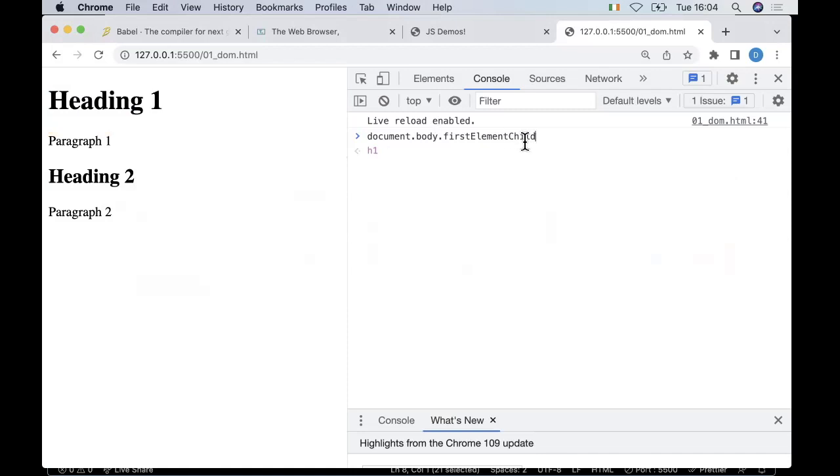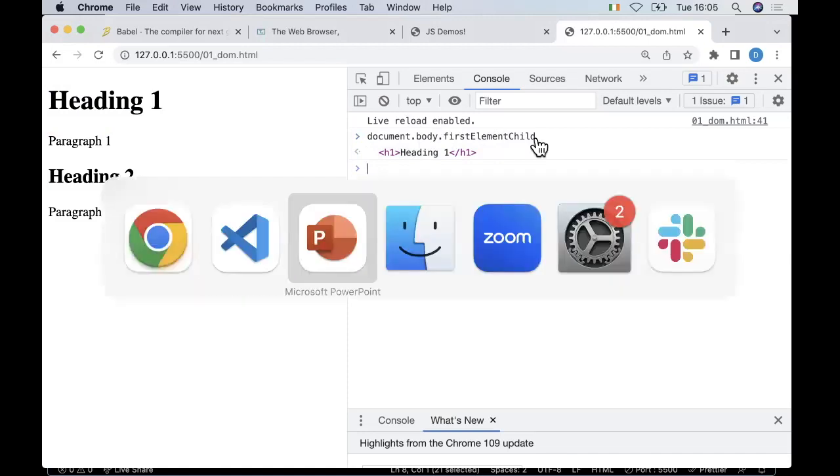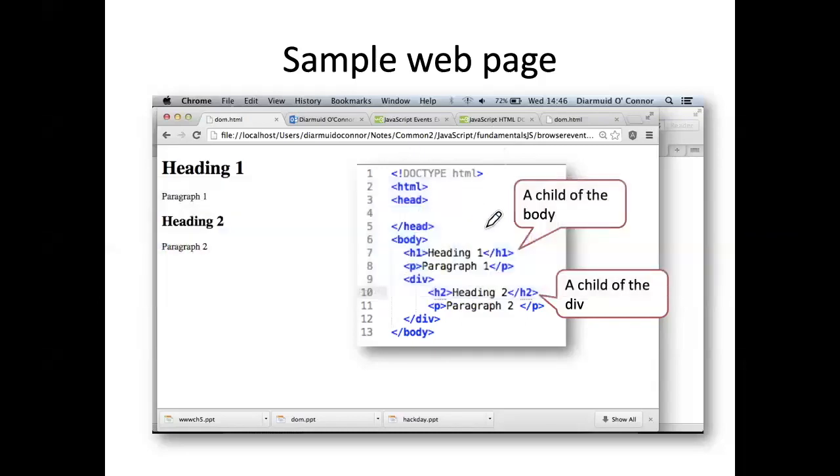And so when I hit return here, for convenience sake, it's showing me the response in the form of HTML, but really this expression that I've typed is actually referring to a particular node within my DOM structure. And in this case, it's the node corresponding to the H1 element from my HTML. And the screenshot is showing you some other examples.